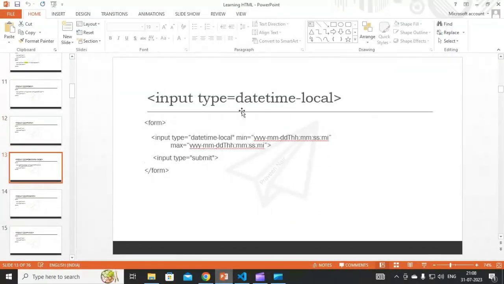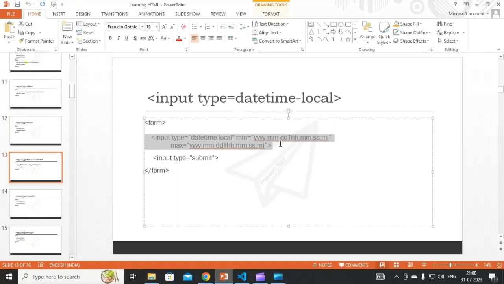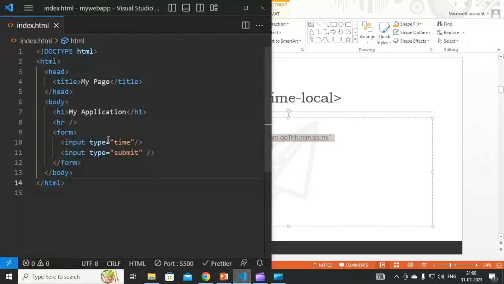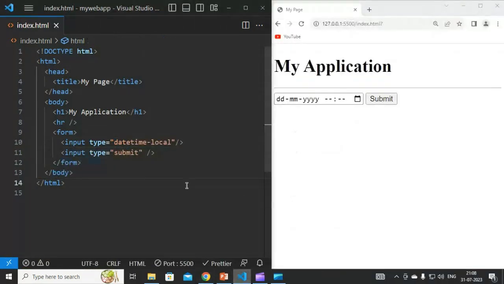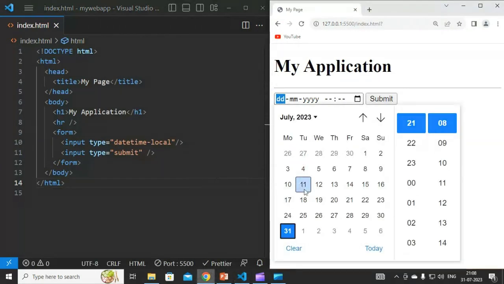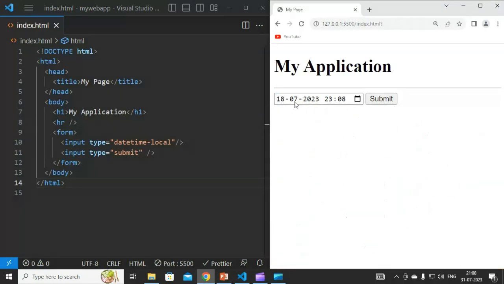Okay. Next is datetime-local. Now, datetime-local will have the option to choose both date and time. That means if I give here datetime-local, now I'm getting this option. That means I choose a date also and then I can choose a time also. Both I can choose, so date and time, both I have chosen.